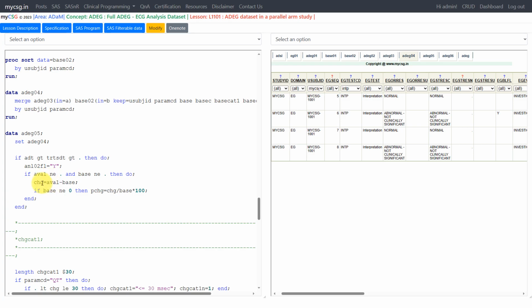So when creating the change variable, we are checking if eval is not equal to missing and base is not equal to missing. If that is the case, we are subtracting base from eval and populating the change variable. And then for percentage change, we were asked to populate it based on the values present in change and base. So we are dividing change by base and then multiplying by 100 to get the percentage change variable.